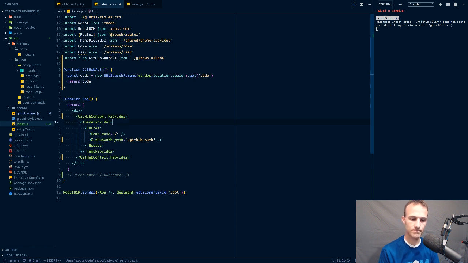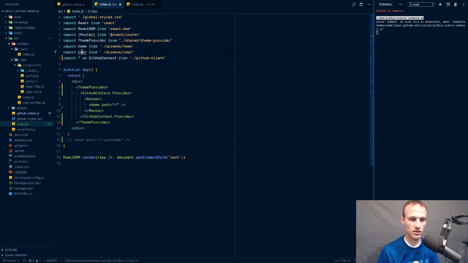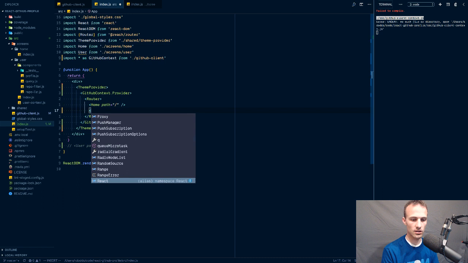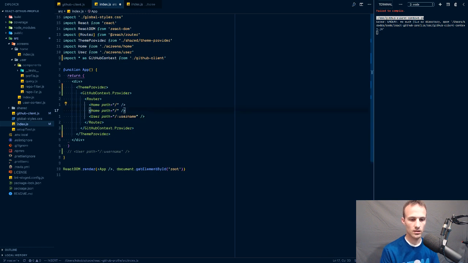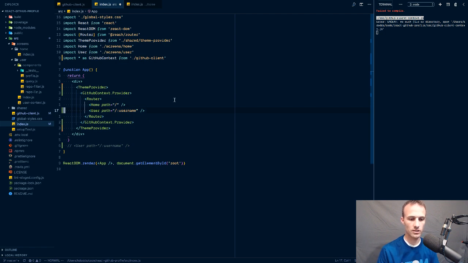And sweet, that should work. We're going to put the theme provider outside of that, so I can still use emotion theming inside of my GitHub context provider. It's fine. Cool, and then we'll get rid of the GitHub auth thing, and we'll do the user thing, user path equals username. And we'll do GitHub, well, yeah, we're gonna redirect directly here.